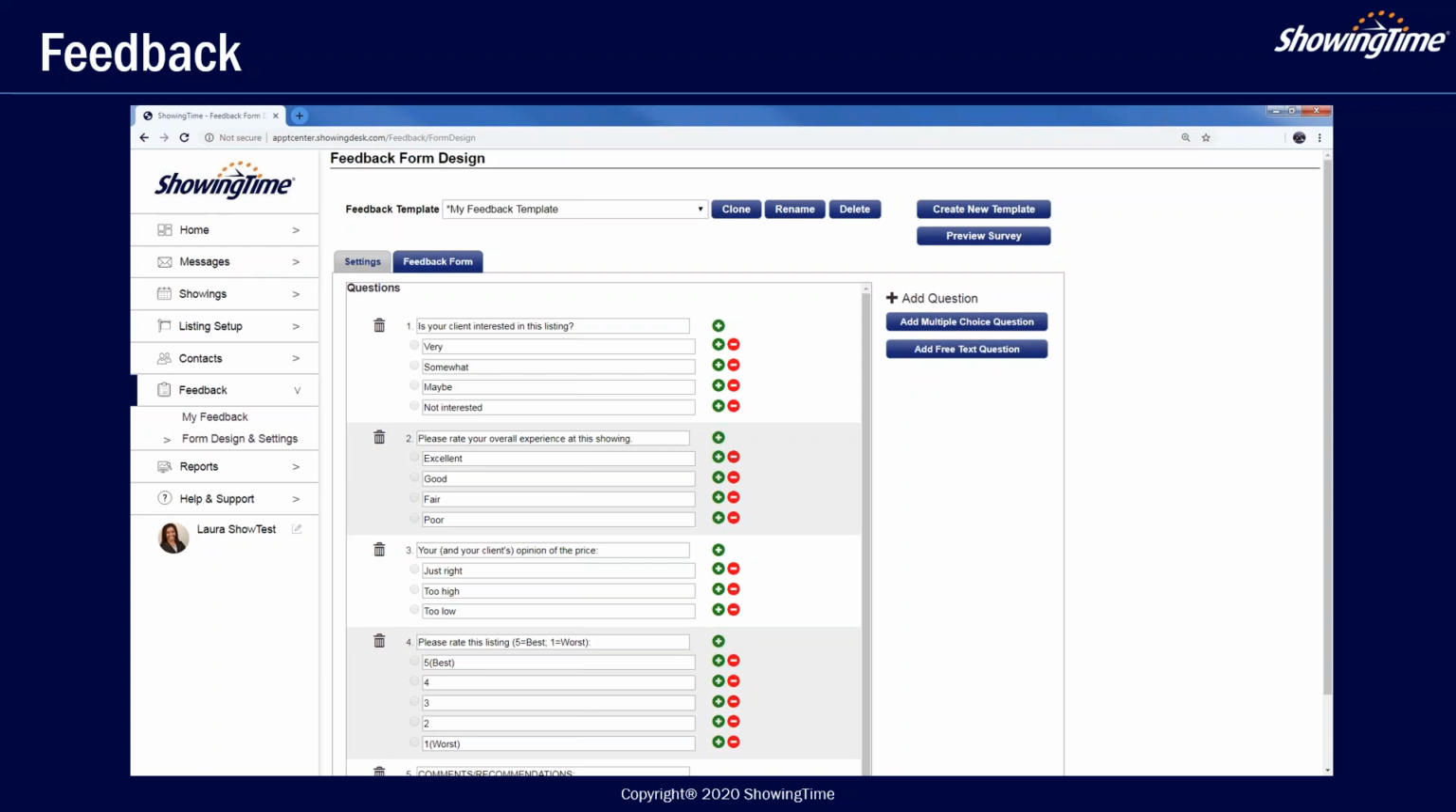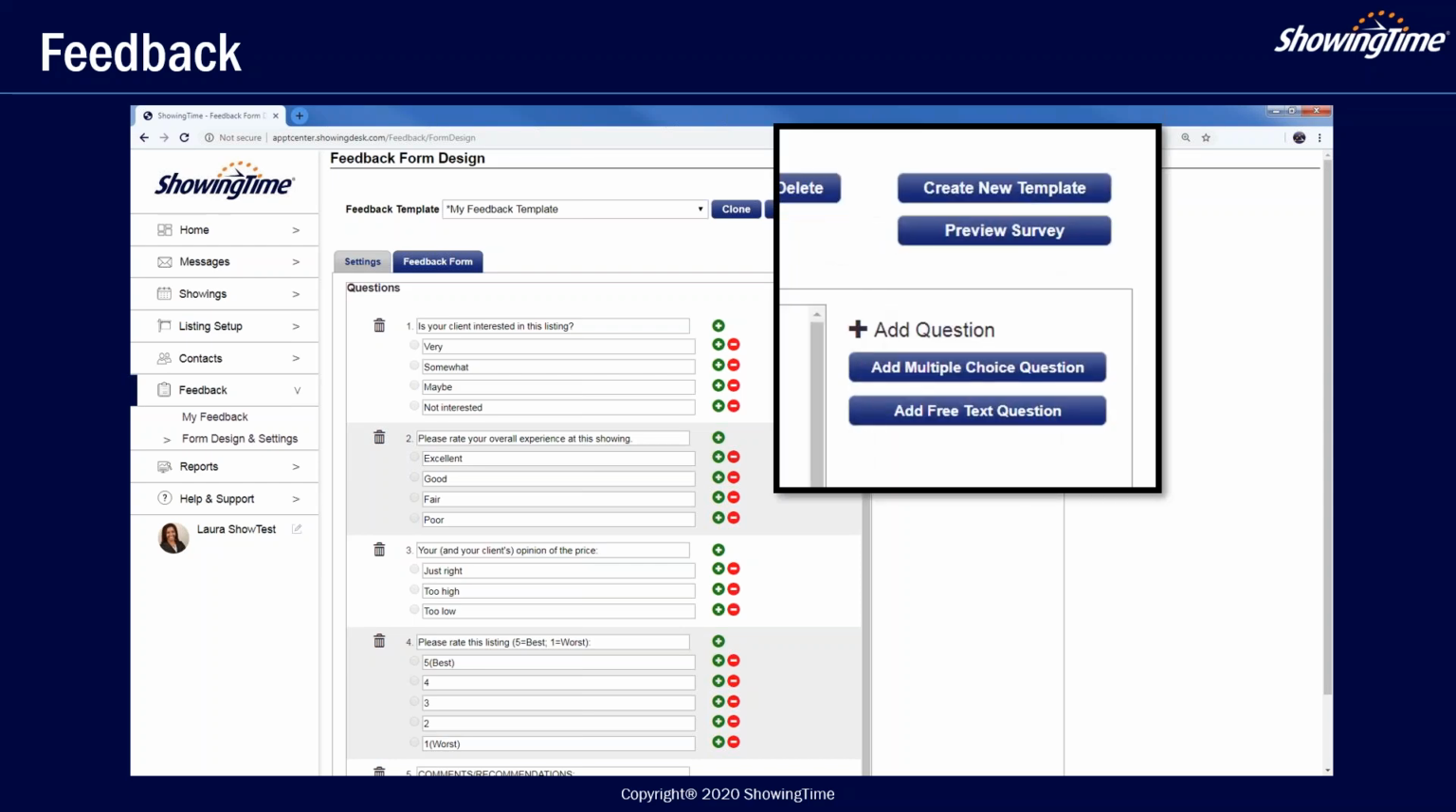To create a new template, you would just click on create new template, and then go ahead and select the type of response for each question that you'd like to add in. All we really recommend is that you name each of your templates so that they're just easier to identify when you're selecting from the drop-down menu.